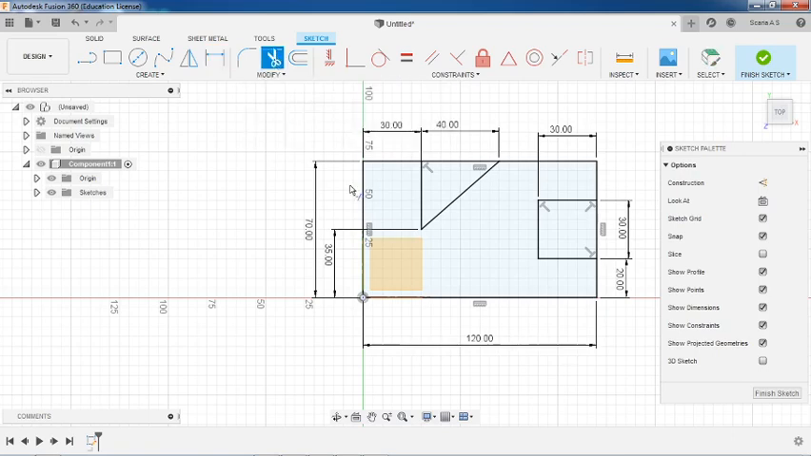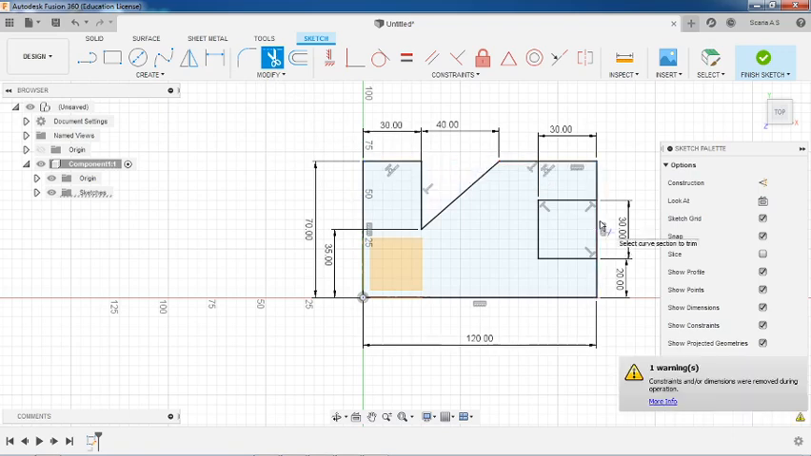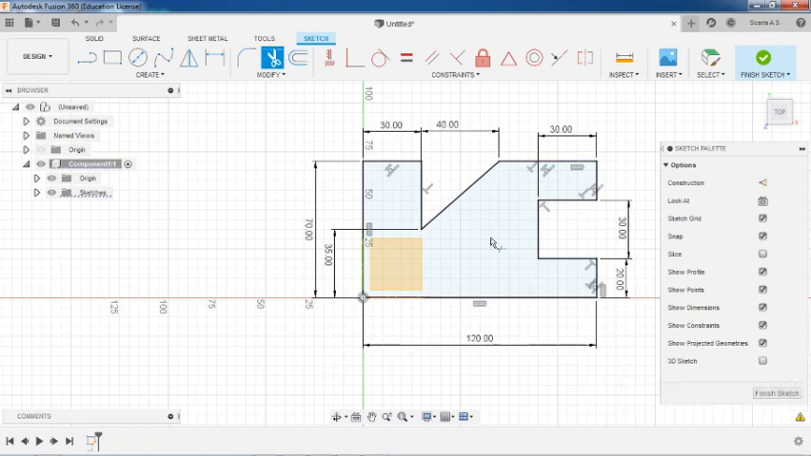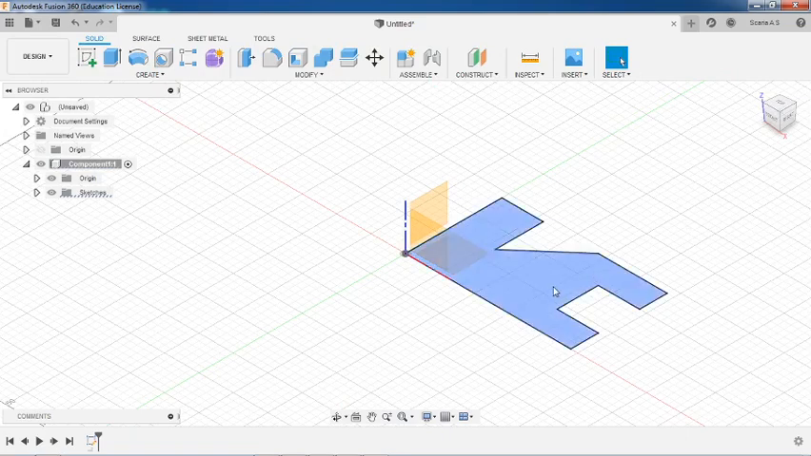Select this trim key and click on the portion which is not required. So now you can see that the sketch is fully constrained. You can finish sketch and save this. So you can check one more thing, the properties. You can see that 6800 millimeters squared here. So it shows some kind of information about the sketch property.